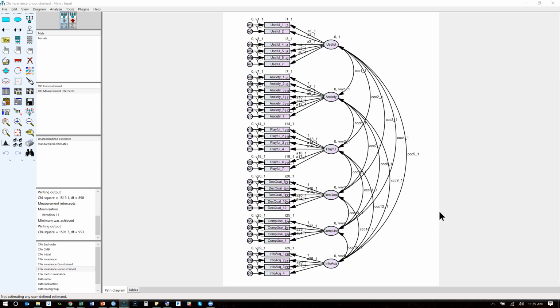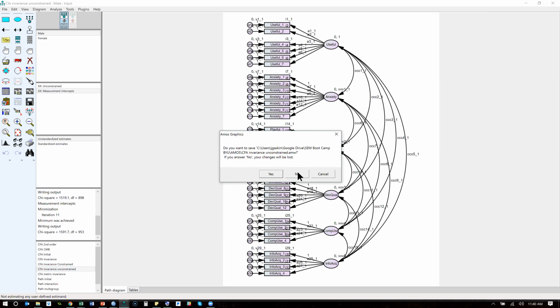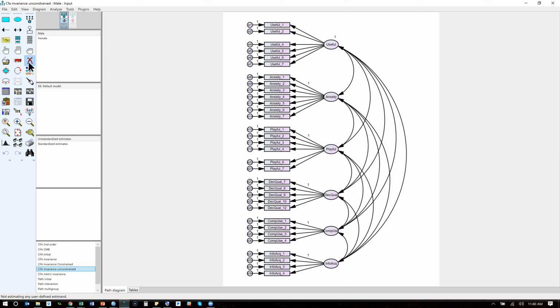Okay, cool. Almost there. So you may or may not delete these items. I'm going to go ahead and delete these items. Do I want to delete them here? No, I'm going to go back and delete them once we're done with invariance. So I'm going to go back to our initial CFA model and do the deleting there. I'm going to go back to CFA invariance unconstrained, not save this, and delete those four. It was anxiety 2, 4, and 6, and their errors. And playful 6, right?